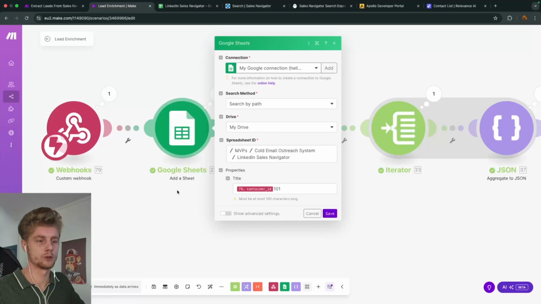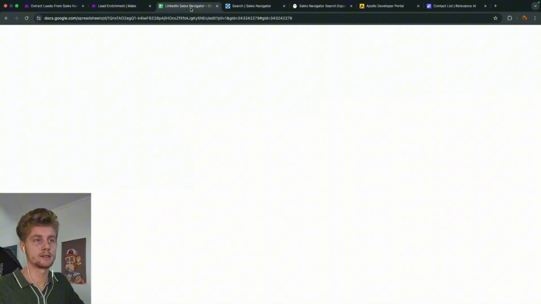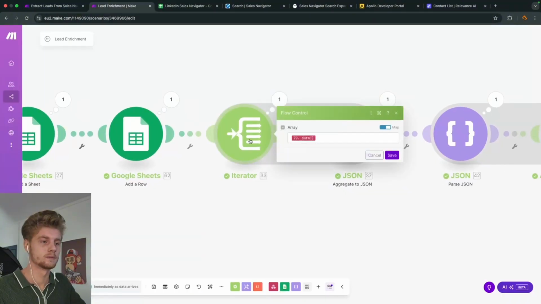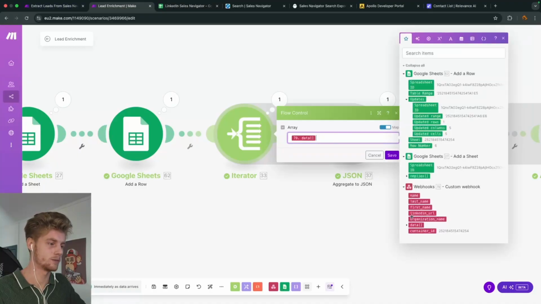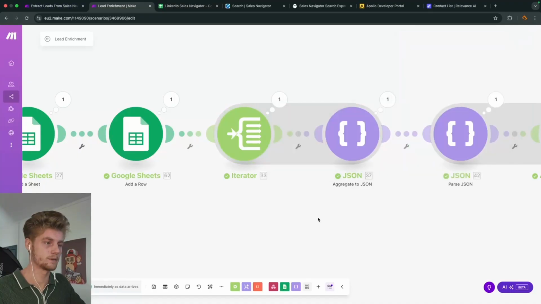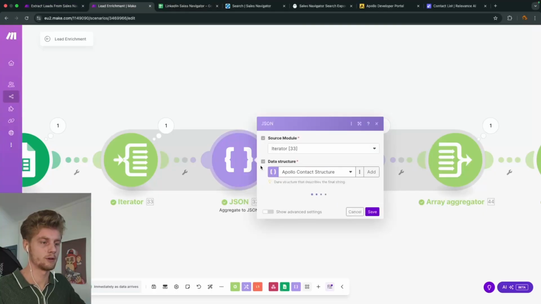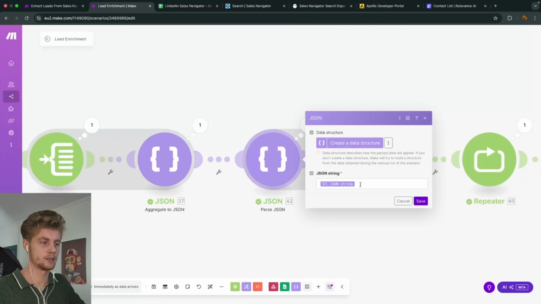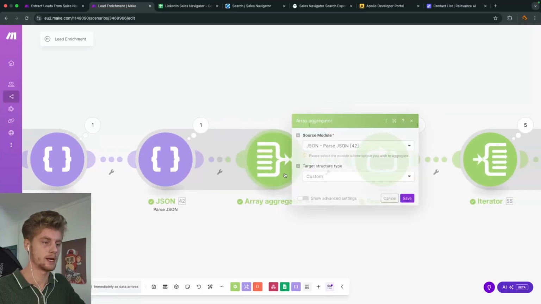Next, we have a Google Sheets module. This adds the first row to our data sheet just to make it look nice. We don't want the data to be all run through. Next, we have an iterator module. This basically takes the data from the webhook here. We then aggregate that into JSON. We parse that into a JSON string. We aggregate that again.